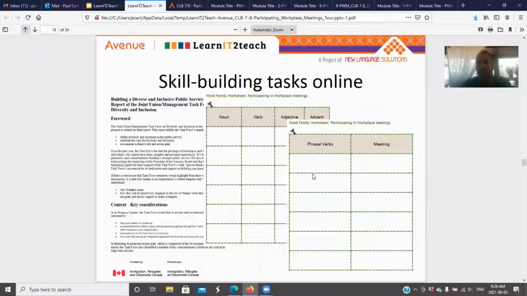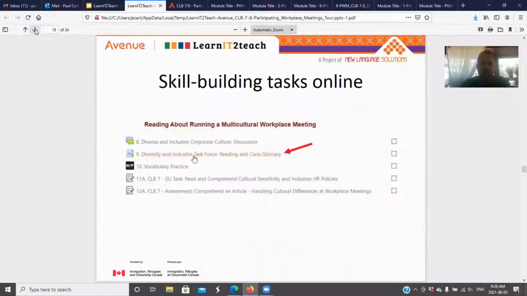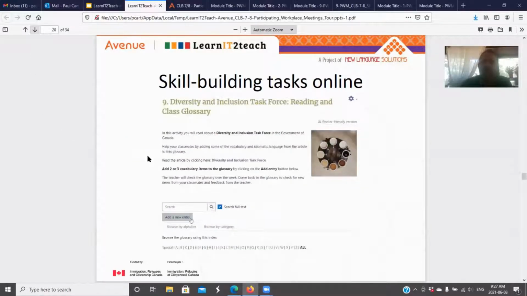This is meant to be collaborative, so the students are working together. So in the classroom, you could have them work in small groups or at their tables to read the article and also to fill in the word family worksheet with the difficult vocabulary items. If a teacher was doing this in the classroom, they would come to the online component, and under the reading section, they would click on Learning Object 9, Diversity and Inclusion Task Force, Reading and Glossary, and then they would see this.